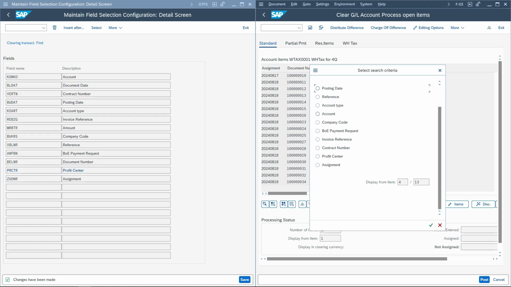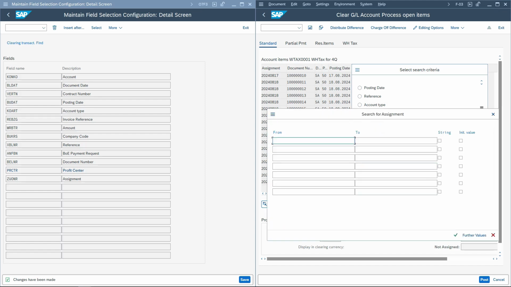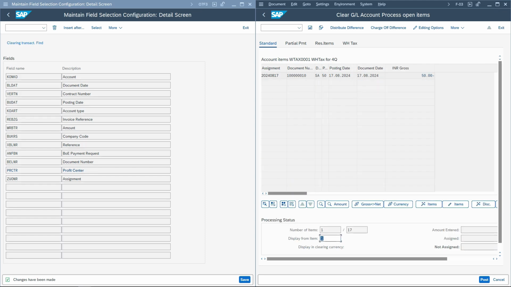Now I can also search any value based on the assignment field. For example, I want to filter everything based on the assignment which has a value of 2024, 08 and 17. So click this. I'll add 2024, 08, 17 and I will see only those line items which are filtered by this assignment.